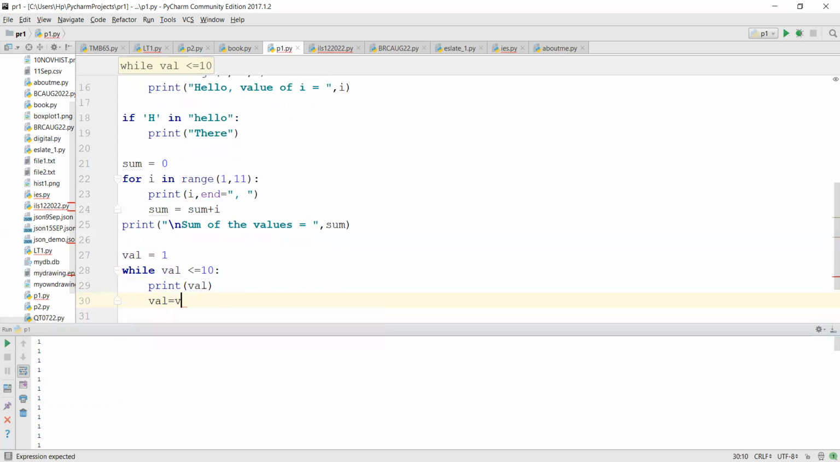Val equal to val plus 1. Now val equal to val plus 1 can be written as we know, val plus equal to 1. Plus equal to, not minus. So again, what we did, we removed the second val and moved the sign to indicate that it is val equal to val plus 1. So val less than or equal to 10, print val, and val plus equal to 1. Now when you run it, you're getting 1 to 10, isn't it?